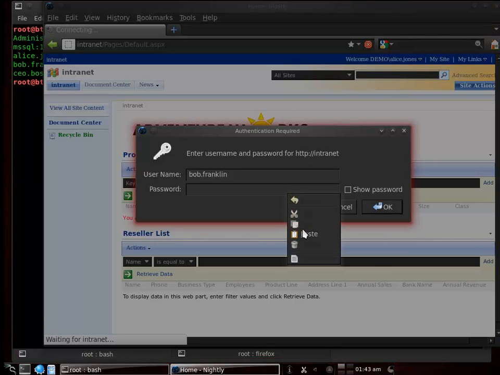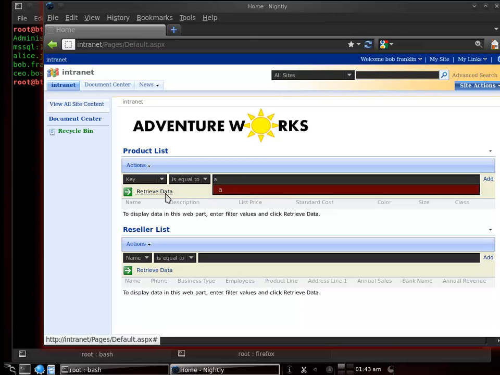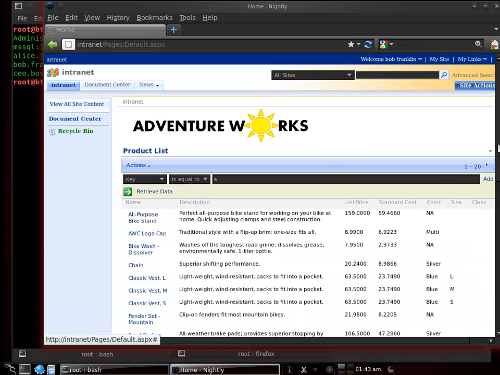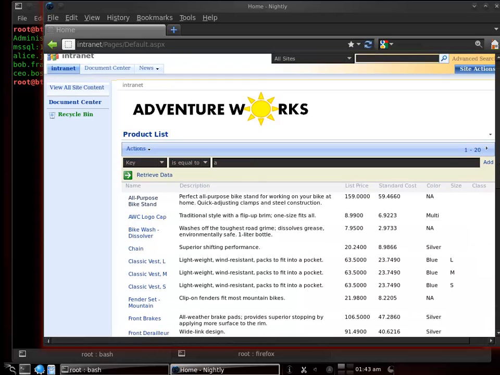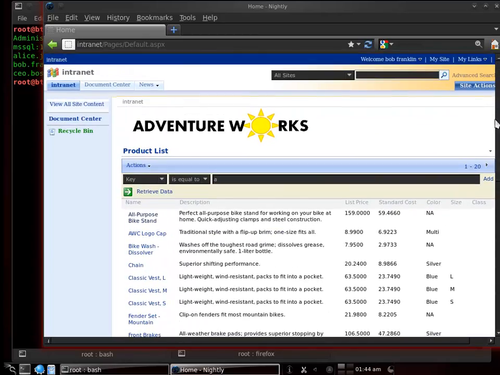Copy it in for the password. Once again, show that we're using the hash and not a password. Hit reload a couple times to show that Bob Franklin shows up on the user page. And now, when you type A, Bob apparently can query the database using the form in SharePoint.